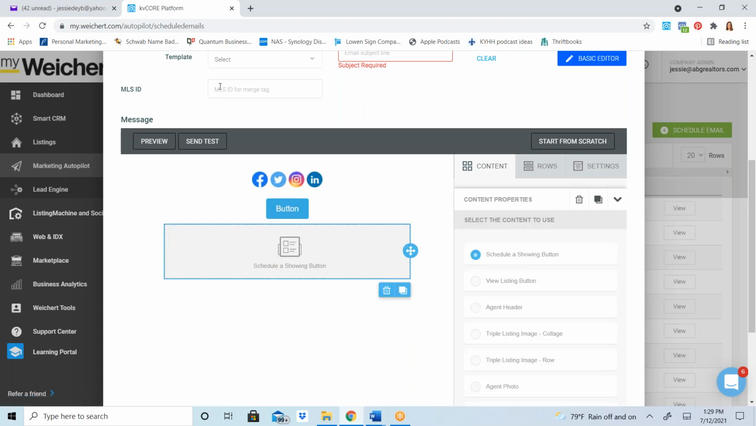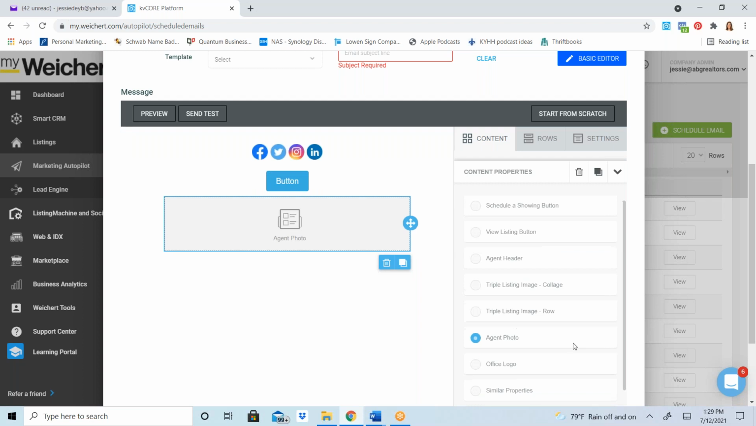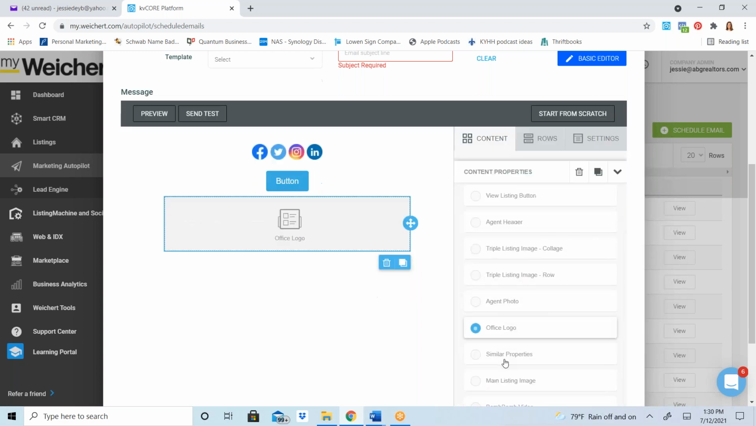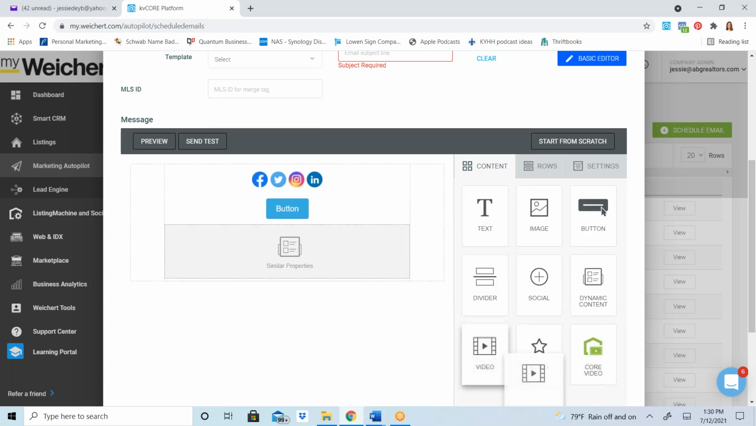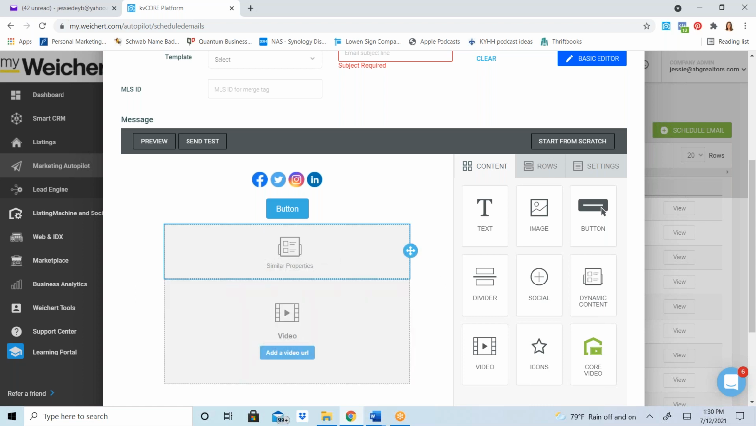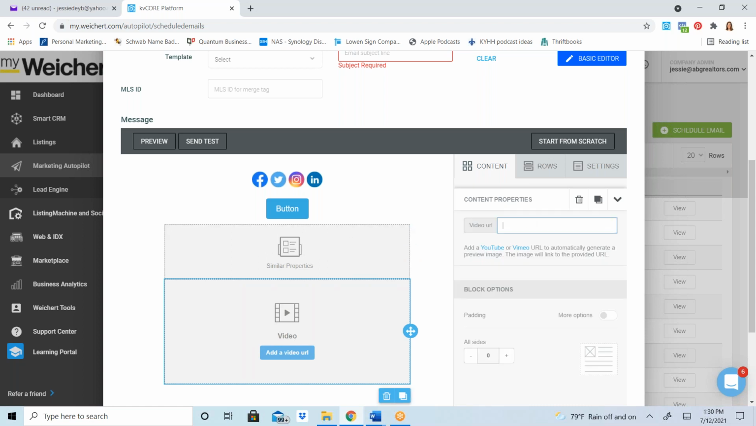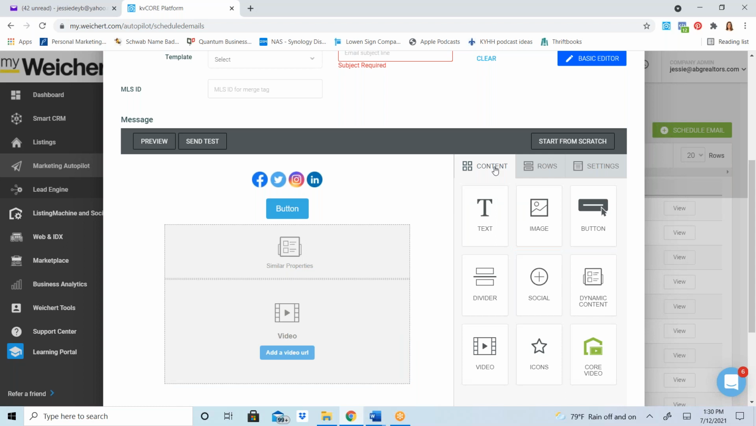So you can put an MLS ID up here, and then it'll auto-populate the information. You can do that with your agent photo. You can add the office logo in here. You can have it show a reel of similar properties to the MLS ID you put in here. You can insert a video. So if you have like a recruiting video or a video about a new listing or whatever, you can add that right here by simply putting like the YouTube link or Vimeo or wherever the video is hosted.